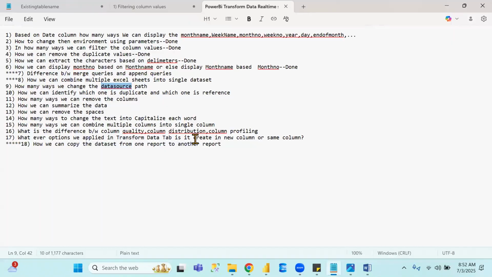Next one. What is the last one? How we can copy the data set from one report to another. I have one data set in another report. The same data set, same options, I want to create in my data set. If you want to implement the same thing, it is a time-taking process. You would need to apply the same transformation options, everything, because you require the same data set data to use in your data set. How to do that?